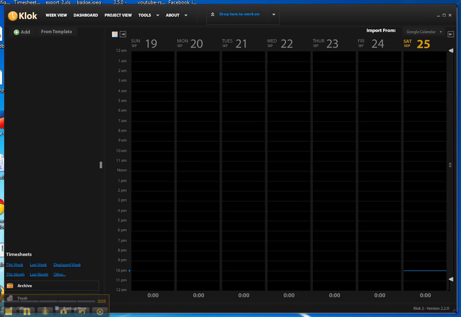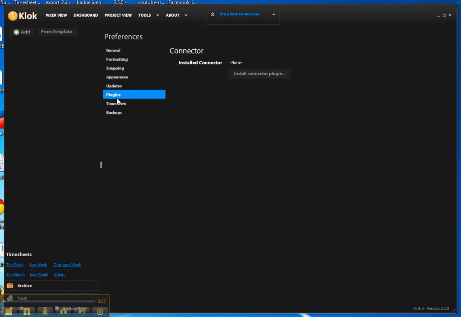Tonight's video, we're going to show you how to install a plugin. It doesn't matter which plugin, they all get installed the same way. So we're looking at the week view right now. To install the plugin, we're going to go up to Tools, and on the Preferences screen, we're going to go to the Plugins tab.